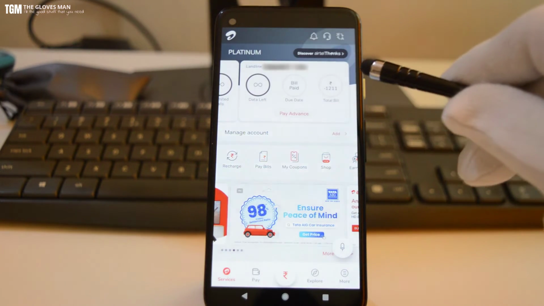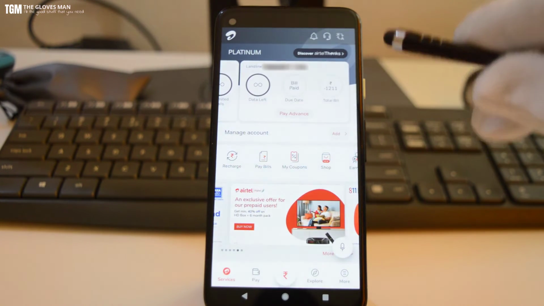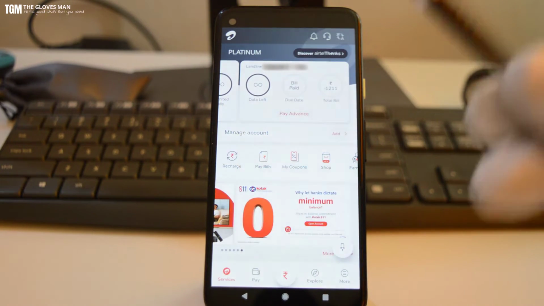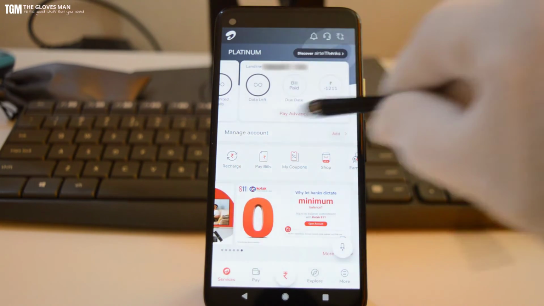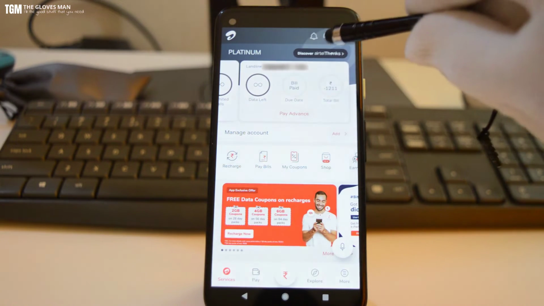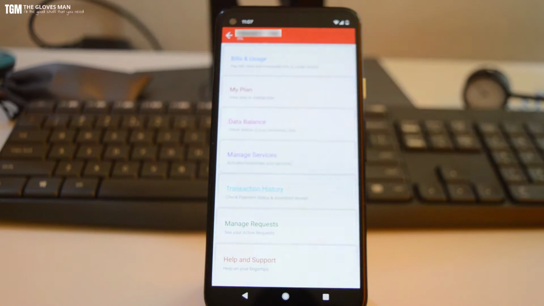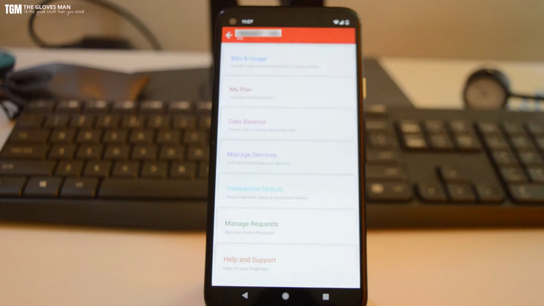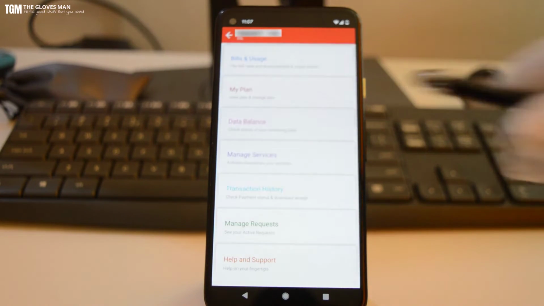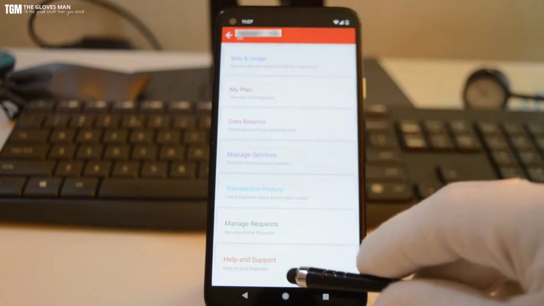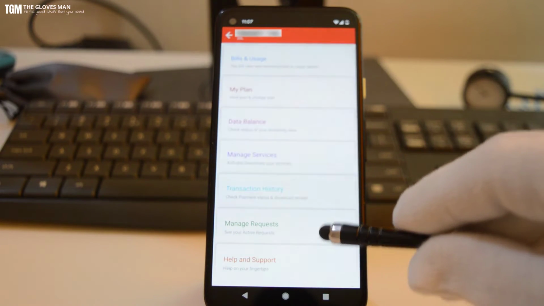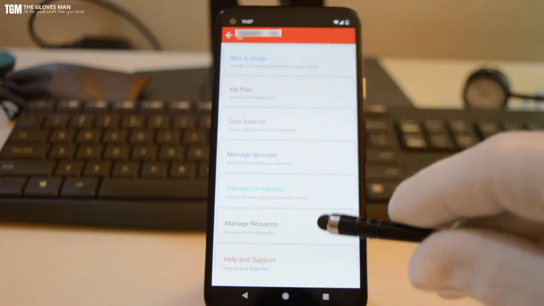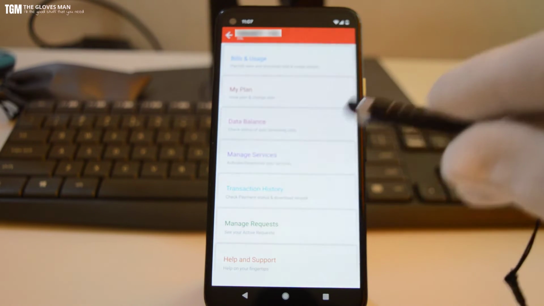Okay, so here's the section around my Airtel Xstream Fiber connection, and now to be able to get into the account, I'll need to click on this box. So let me just do that. Alright, so once you're inside, you'll see a lot of options like bills and usage, my plan, data balance, etc, etc. So there are two places from where you can get to the page where you can change your plan. One is via the my plan option, and the other one is from the help and support section.